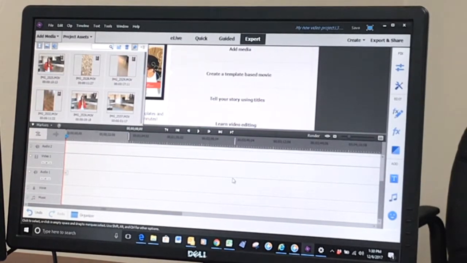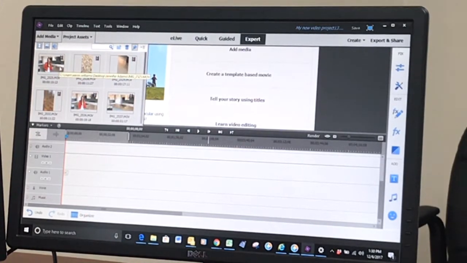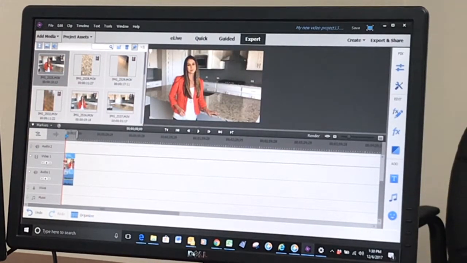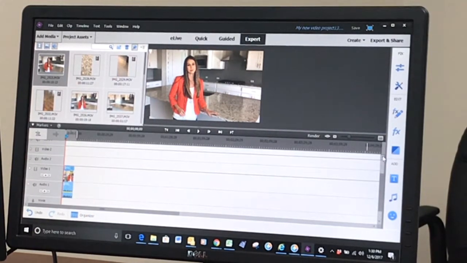Okay, so now what's going to happen is they're going to populate up here. It's going to be called Project Assets, and you can decrease that or bring that back just by clicking that piece there. Now all of the originals are going to be stored here. So if I edit a piece and I mess up, I can always just delete what I've done and then re-pull it down from up here. And so what we're going to do is we're going to pull down the beginning of the video and just drag it down. You're going to drag it down to the area that says Video 1, Audio 1. Okay? That's where you're going to do most of your editing.